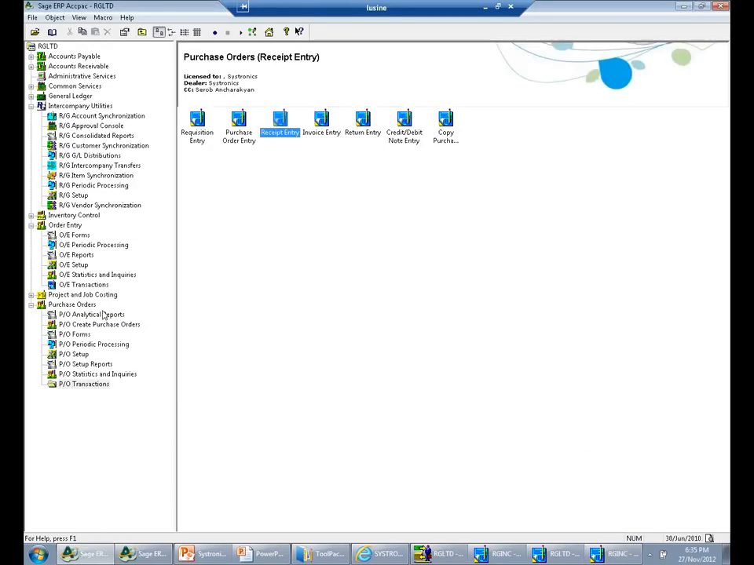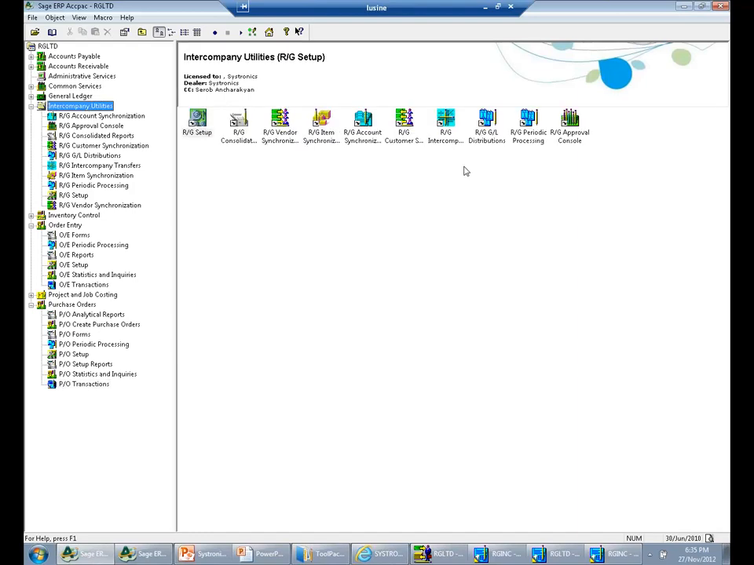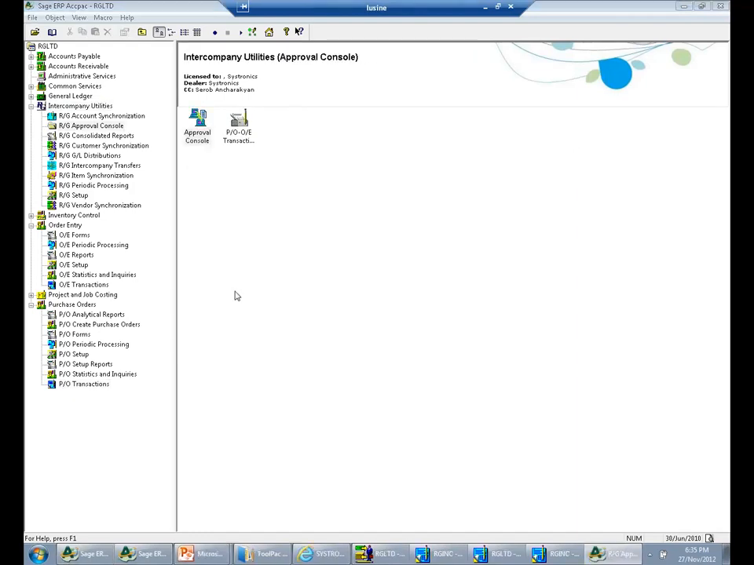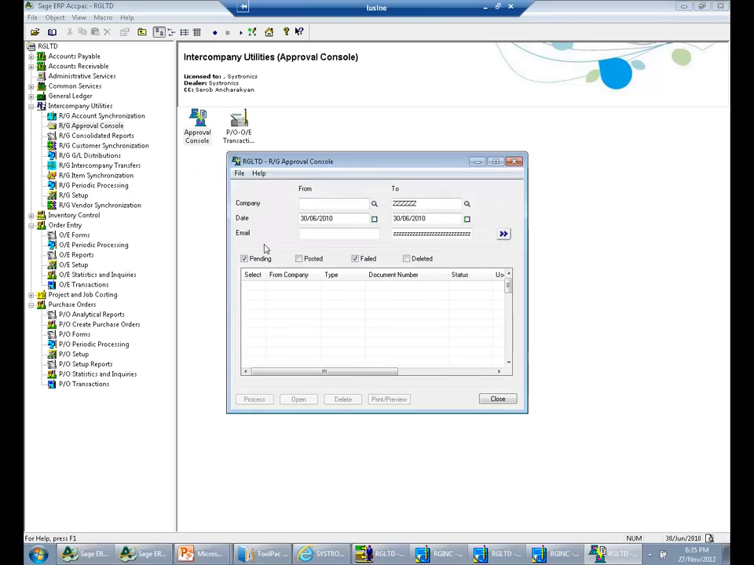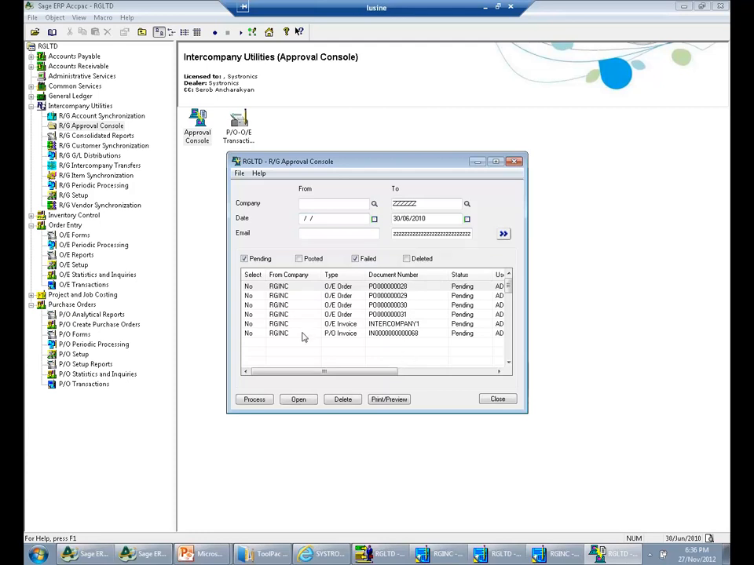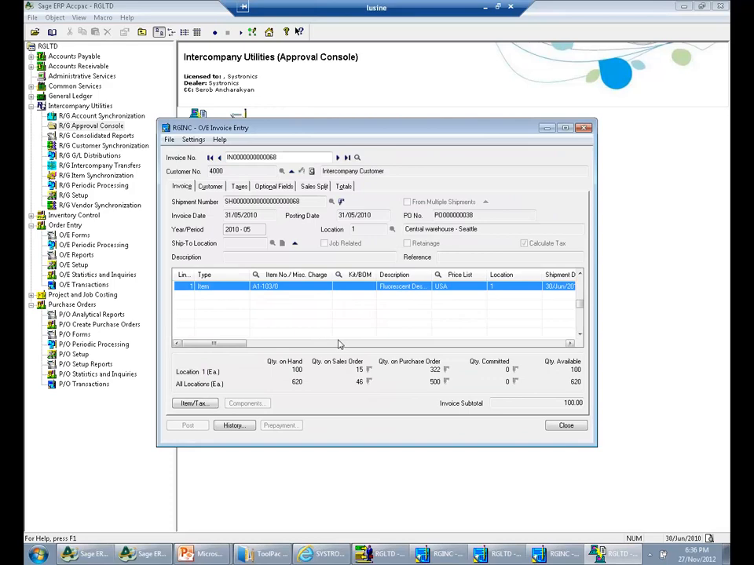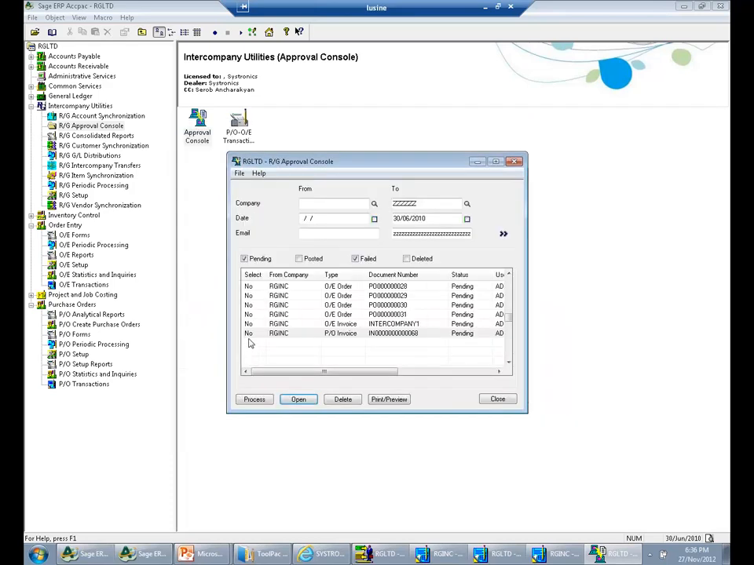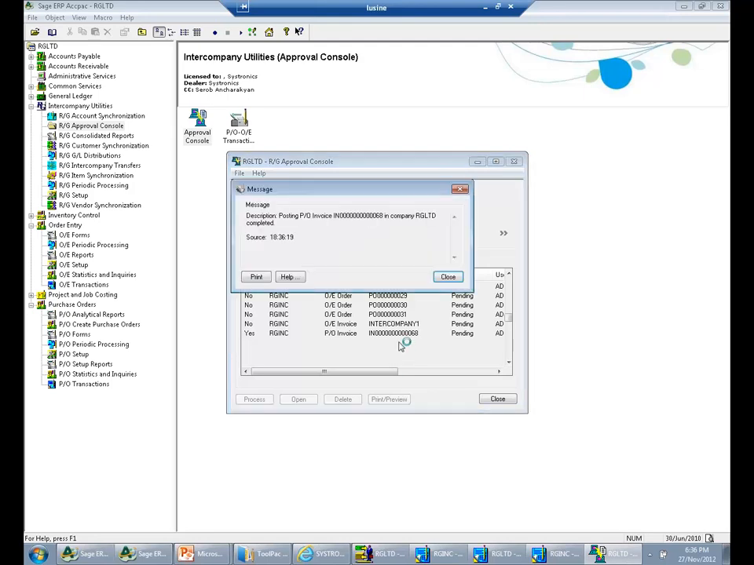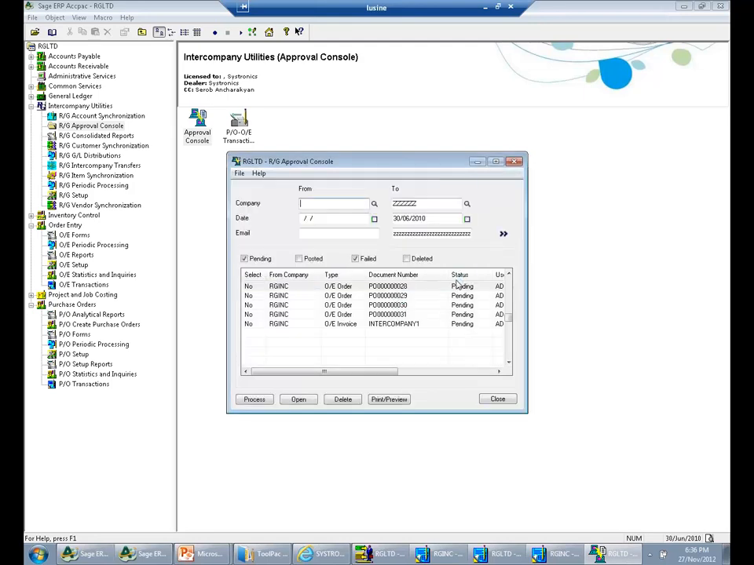But in the other company, in RG Limited, the user who has sufficient rights can go to Approval Console and will find this document there. In my case, this is Invoice 68. If he has rights, he can open this document and view actually what is the detail of this invoice. And if everything is fine, just process it. When the user processes this, the invoice will be created in RG Limited as well.